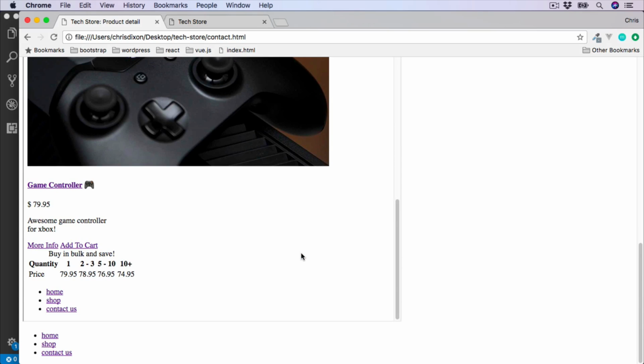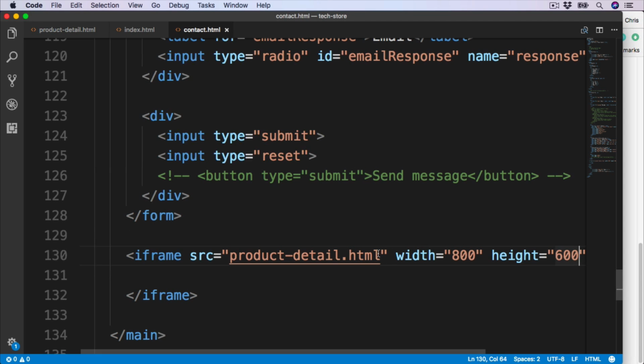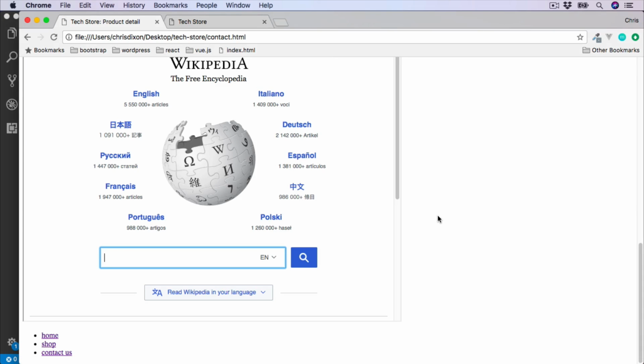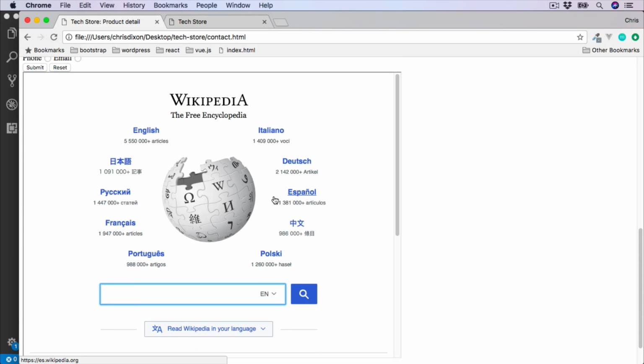The iframe can also be used to link to an external website, but only if the website owner allows this. Currently, Wikipedia allows this, and we can see by typing in the source. So instead of product-detail.html, let's type in the full URL of https://wikipedia.org, and then give that a save. Over to the browser, and we can see the Wikipedia website embedded.